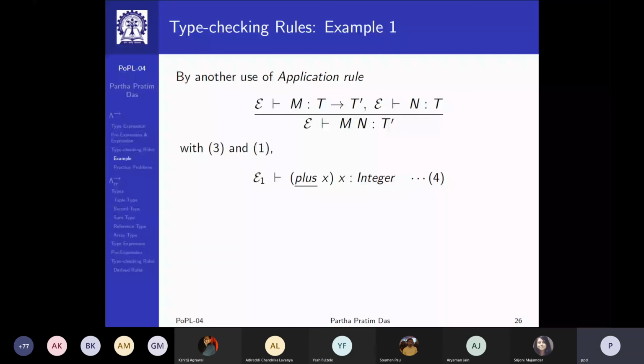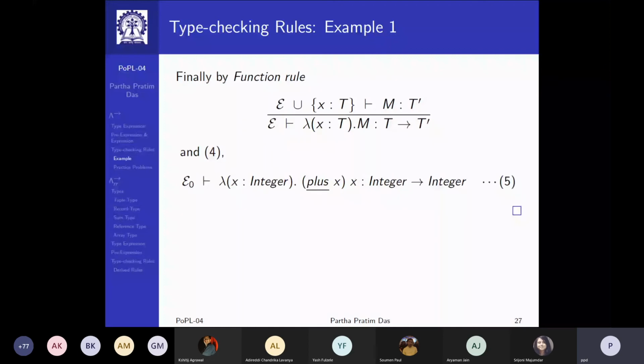So now I have the type for plus x, x, which is integer, which is t primed. X is of type integer, which we already have in the environment using the identifier rule. So t is integer. So the type of this abstraction is integer to integer. So I can say that lambda x colon integer dot plus x x is integer to integer, right?